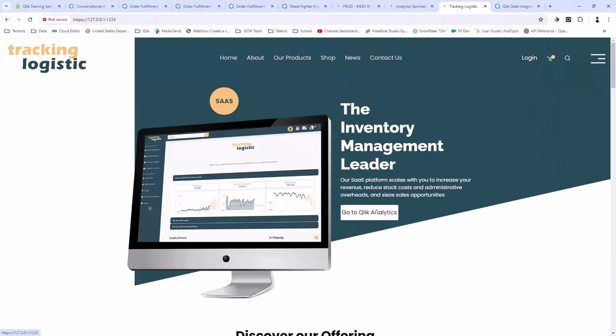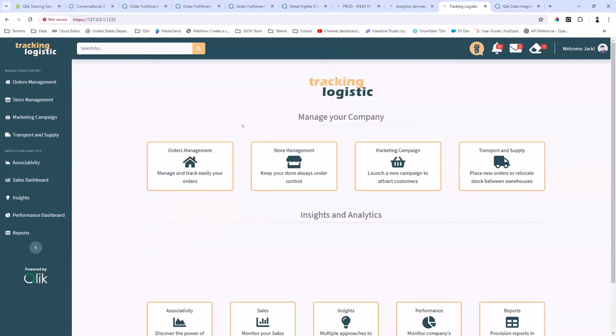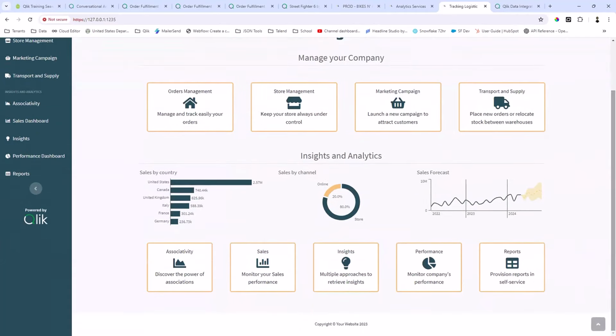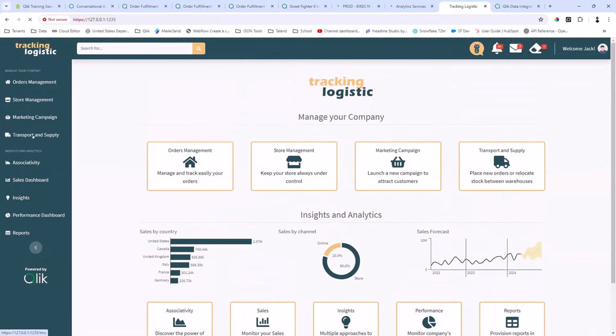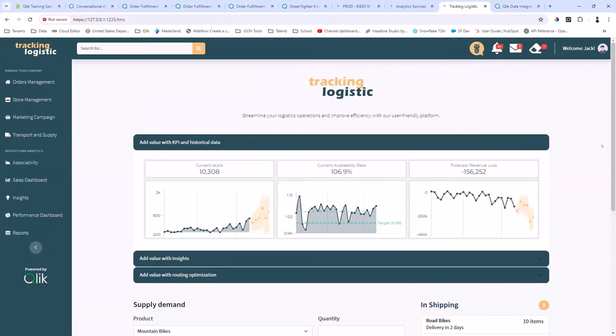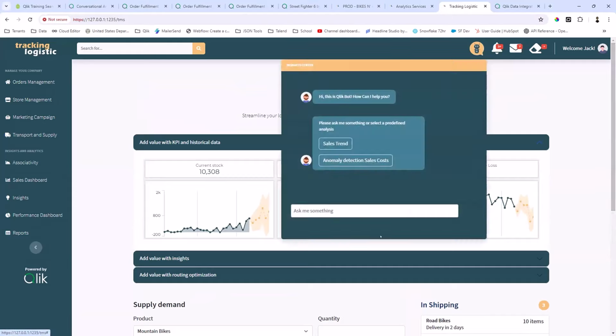Imagine you're on a website, go to Qlik Analytics, and now you have a website that shows all of your insights in a page that you're already familiar with and understand how to use and navigate, and all of the capabilities of selections and so forth are integrated automatically. If I navigate to transport and supply, I'm looking at historical data and KPIs. Again, these are examples of this information being embedded into a web application, but it's not just charts. It's also alerts and even conversational analytics.